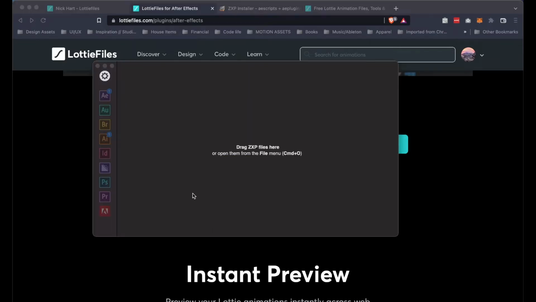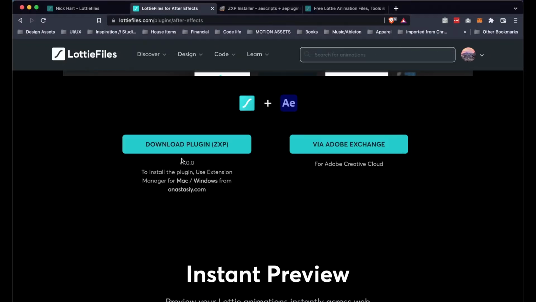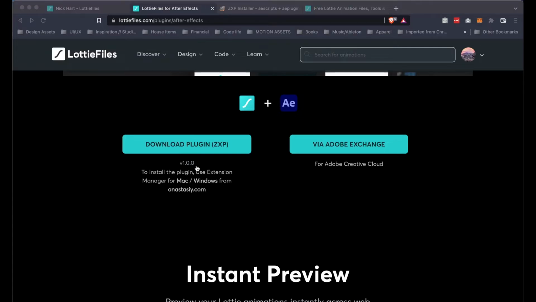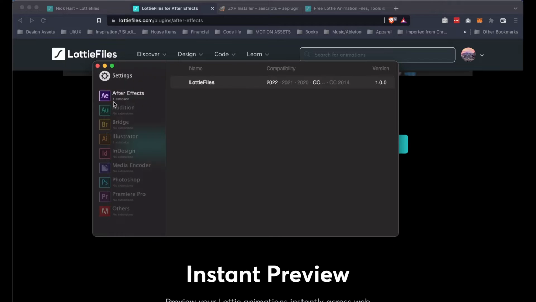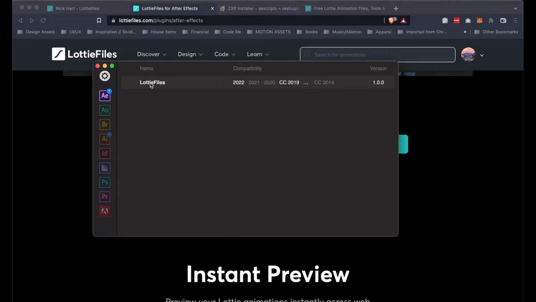If you use the ZXP installer, when you click this link, you're actually going to end up with a file that you'll just drop into here and it will install quickly to After Effects. You can see I already have it dropped in and installed, no problemo. And once you get all that stuff set up, we can now open up After Effects and jump in.